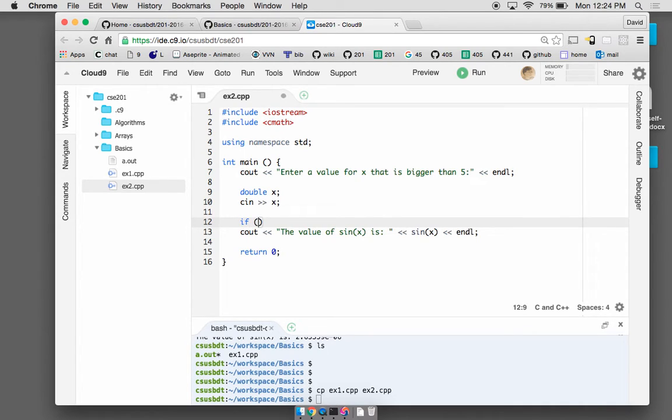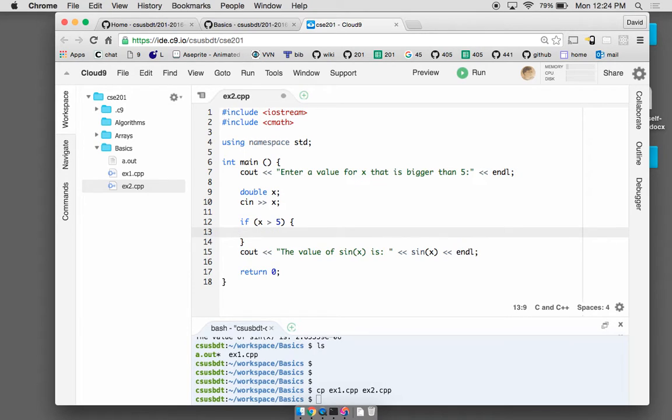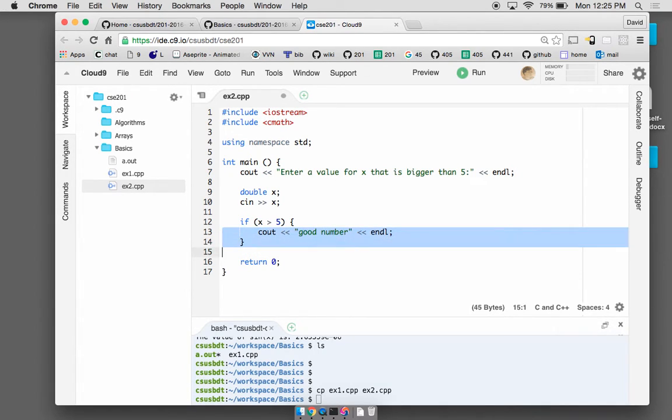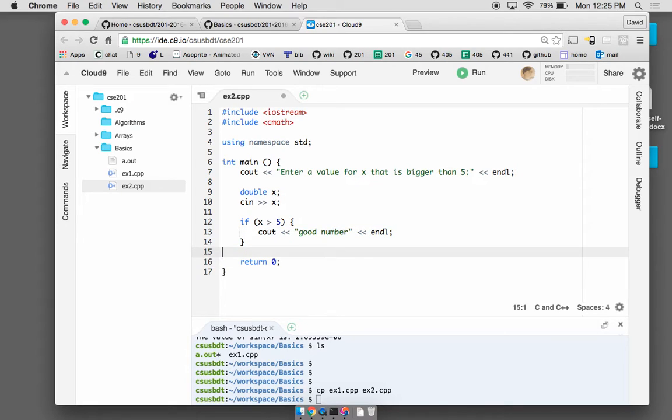So if x is bigger than 5, it's greater than 5, then we're going to print good number. Otherwise, we're going to print bad number. We'll use an if-else statement. You see that? Here's the condition right there. I've highlighted it: x greater than 5.